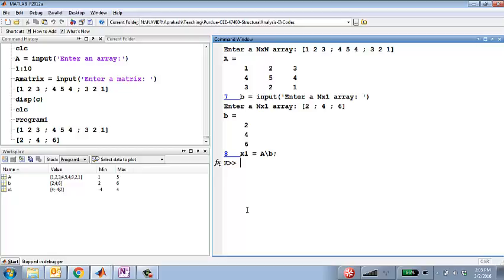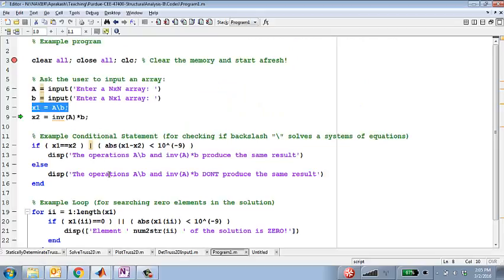So actually, the display command just displays whatever is in the variable. When I write this semicolon after this command, I say to MATLAB that I don't need to see the output, just compute it and store it into your memory. So the semicolon suppresses the output here, but it still executes the command and stores it in the memory.